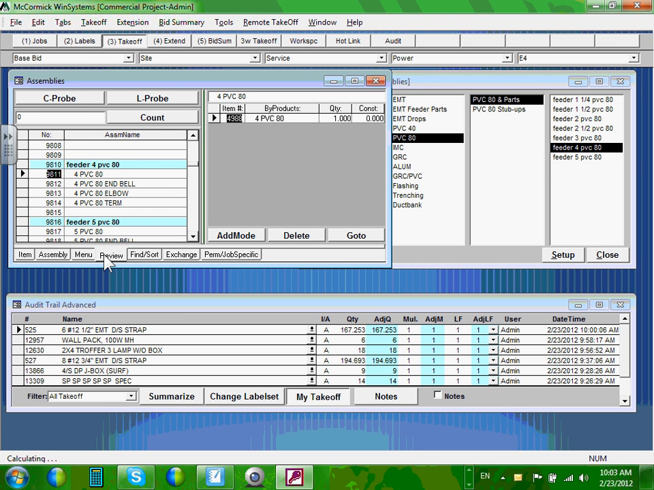No wire. So then you go measure it. You can either measure it with the wheel or you can just type it. Let's say it's 100 feet. 100 feet and hit enter. I have taken 100 feet of PVC Schedule 80. No wire in it. Let's go get the wire.